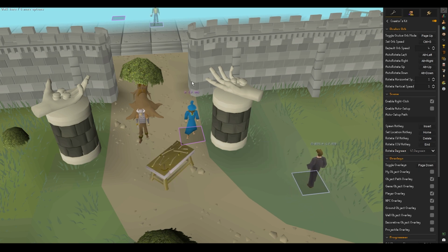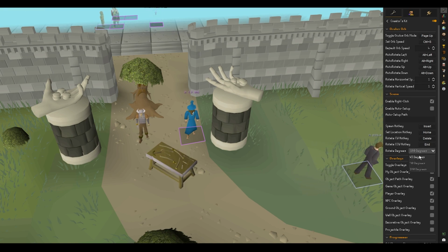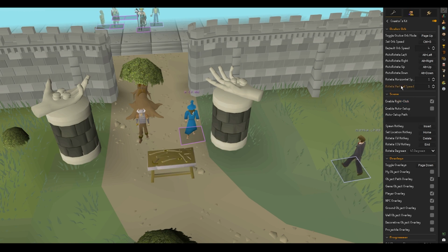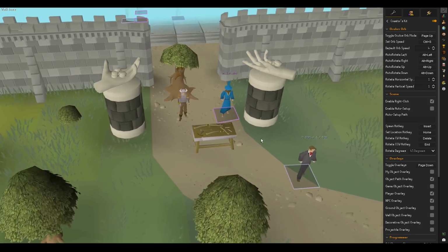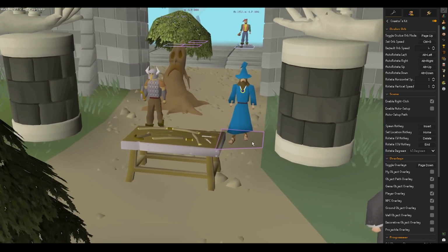I find that pretty useful for most of the functions I need it for, but you can also do it by 90 degrees or by 180 degrees. And again, that's Delete and End keys to rotate clockwise and counterclockwise, respectively. Okay, that's hotkeys. That's our Oculus Orb. I'm just going to get back into Oculus Orb mode with Page Up so I can start moving around again.